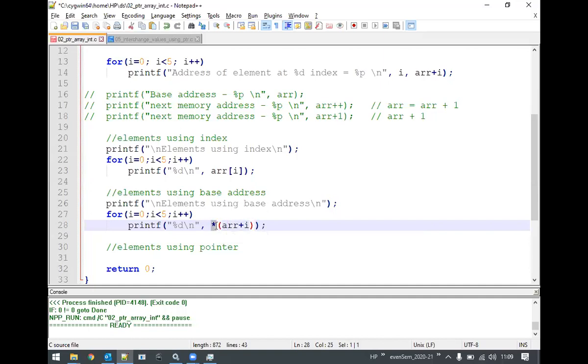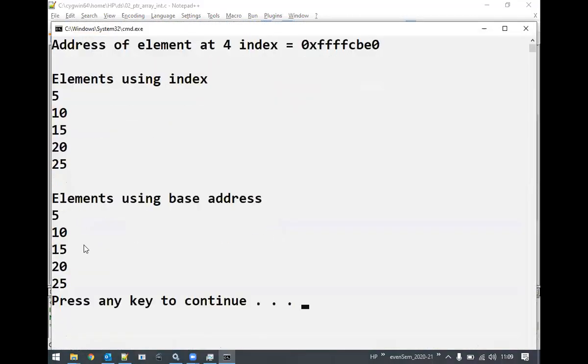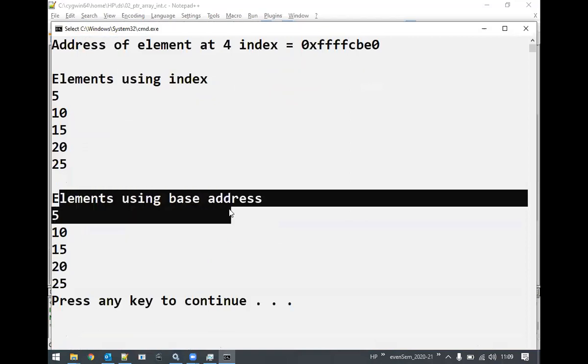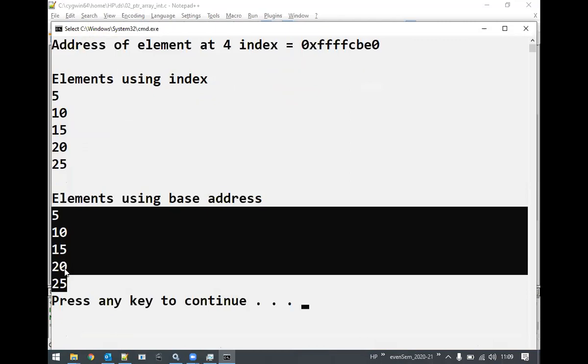So the value located by this particular memory address will be retrieved. Now, if we execute the program again, we can see that using the base address, we are getting 5, 10, 15, 20, and 25. These are the elements we are able to access. How are we able to access these elements?